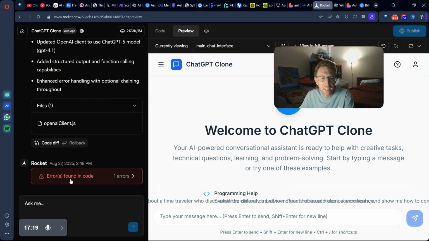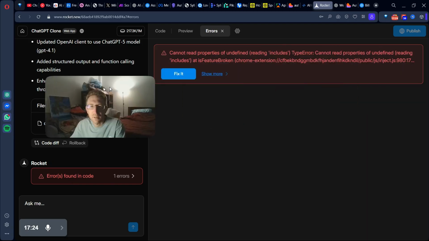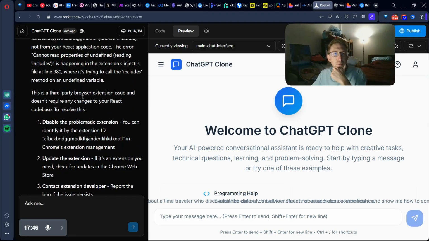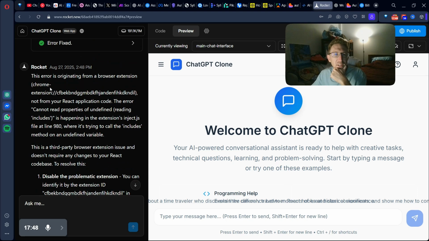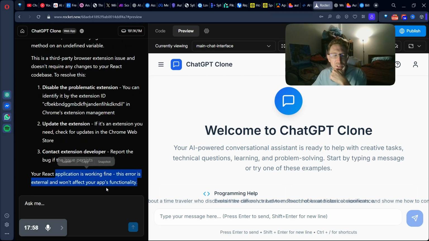Now here I'm getting an error. Perfect example here. Let's see if I can fix this error. I'm just going to click on fix it. And it looks like it was able to fix that error. It has something to do with the browser extension: cannot read properties, blah, blah, blah. This error is external and won't affect your app's functionality.